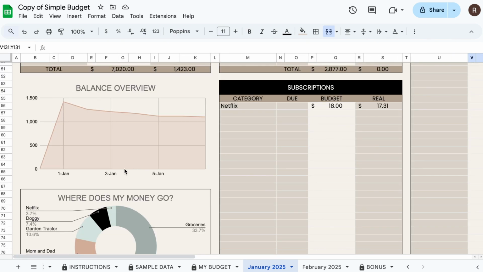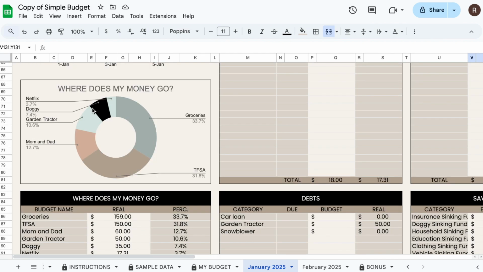One more chart we have here is where your money goes. So every single category line item is going to be reflected in this chart. So you'll be able to see exactly where the biggest chunk of your money goes.